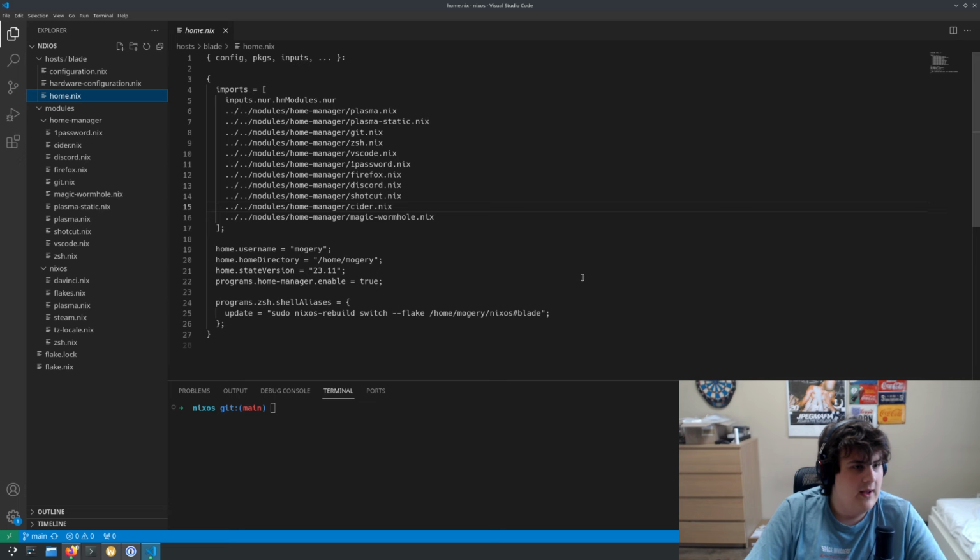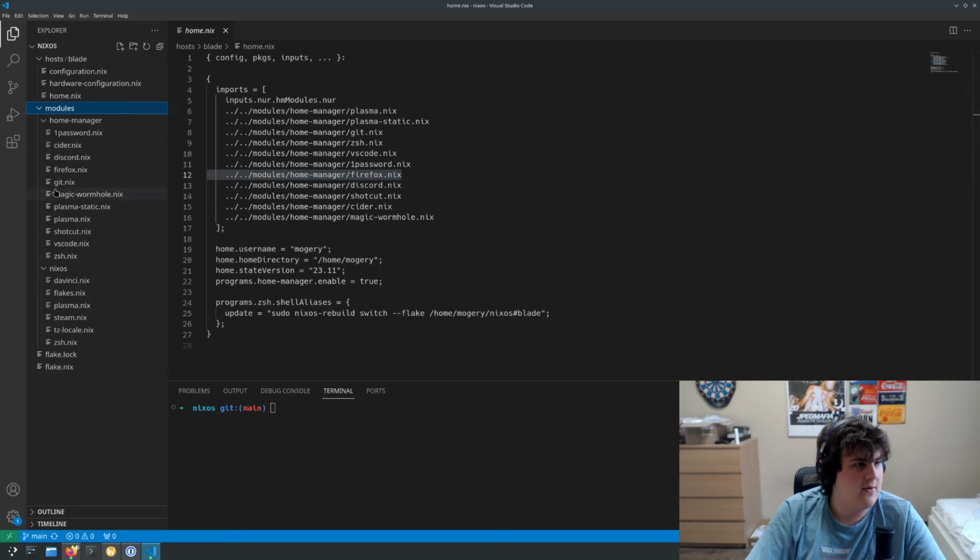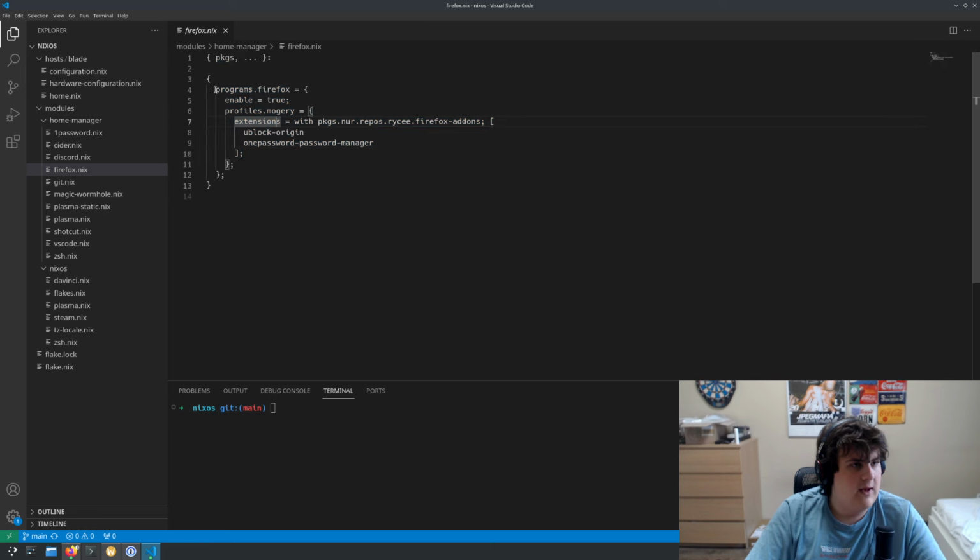So for example, this is Blade, which is my Tower PC. I have a host folder with everything. Blade home.nix is my user specific config. And here I am including every single module that I'm using. So I need Git, I need Discord, I need 1Password, and I need Firefox. Let's look at Firefox, for example, because that's pretty cool. Firefox says enable the program Firefox, and in my profile install these extensions, which is pretty damn cool.